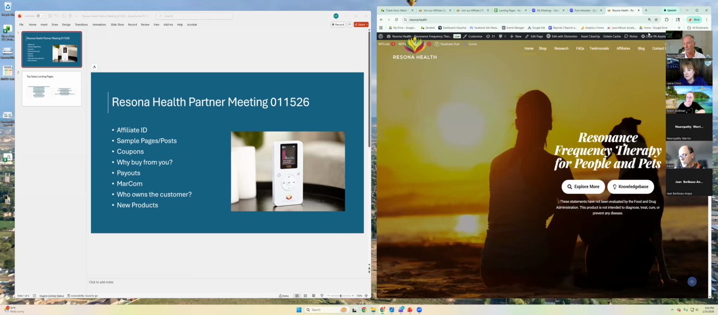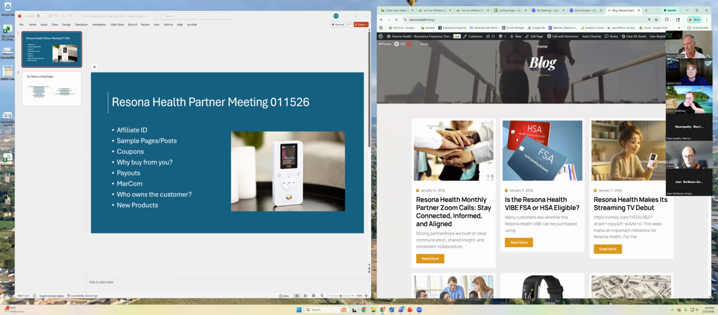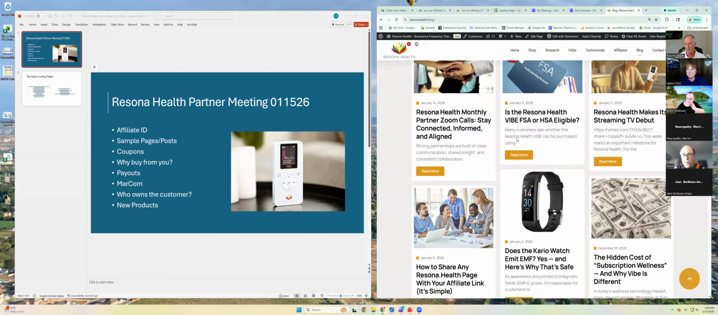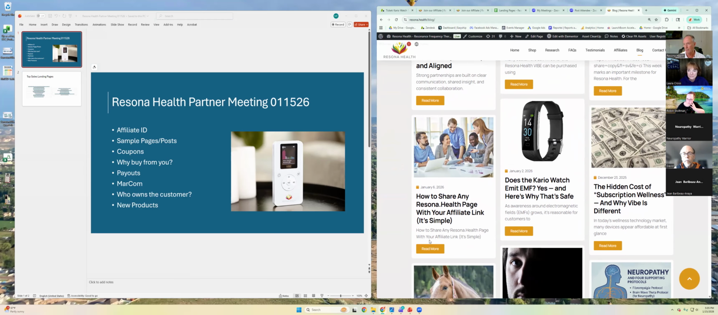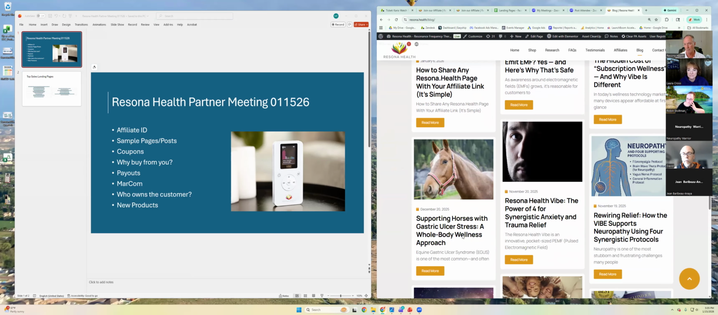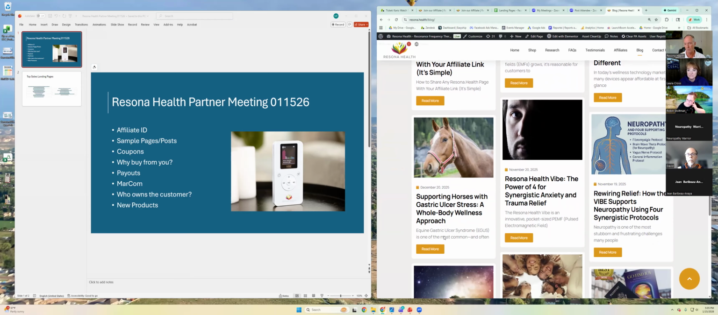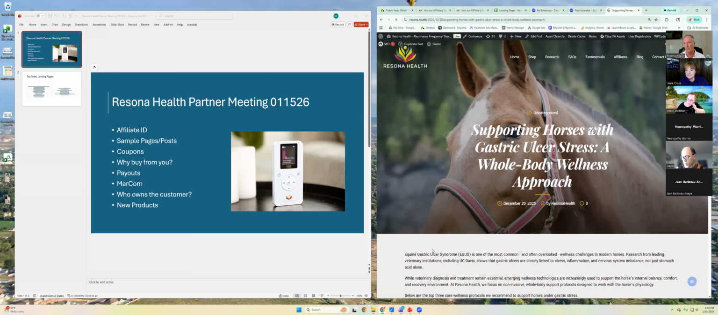You see Resona Health, and then I go to the blog post. Let's say I just want to take a blog post. Come on, you're being slow. Can you see the blogs? Yeah. Okay. Let's say there's this actual article right here: horses with gastric ulcers. I want to share that with my network, so I'm just going to click on that.